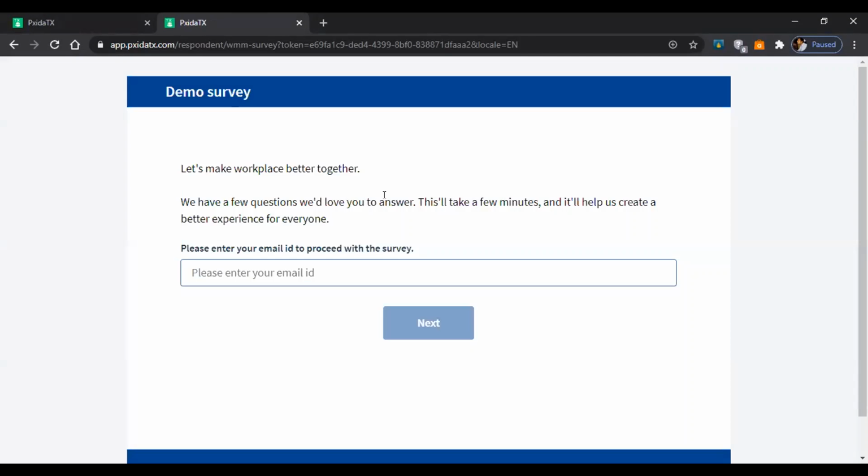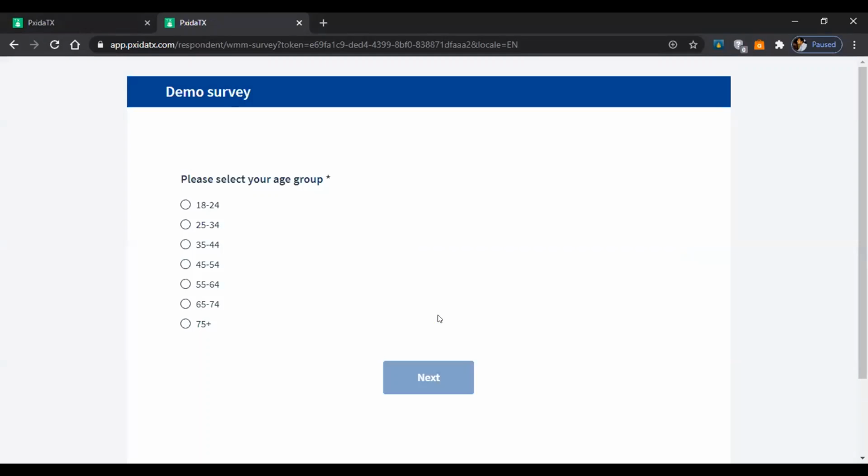So this is exactly how your respondents will see the survey. As I had kept the show email option as required, the respondents will have to enter their email ID to proceed with the survey. And I had also kept the age toggle option on in the optional question. So that is why this question is seen in this survey.